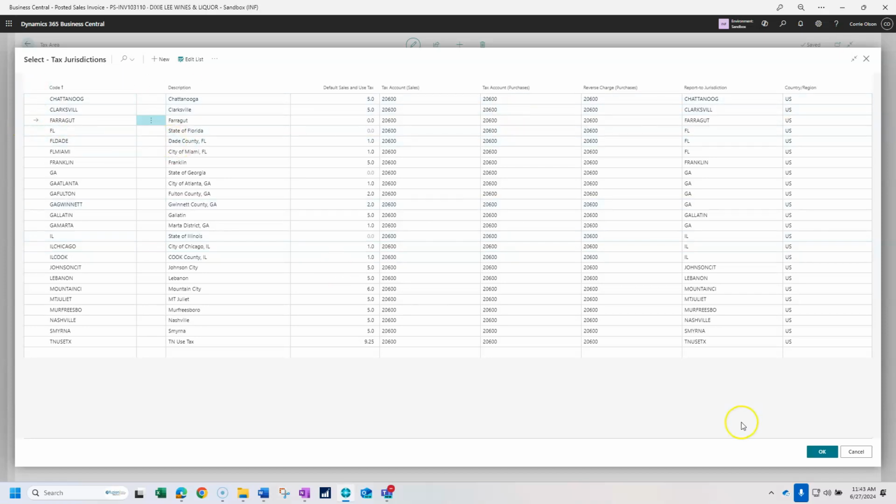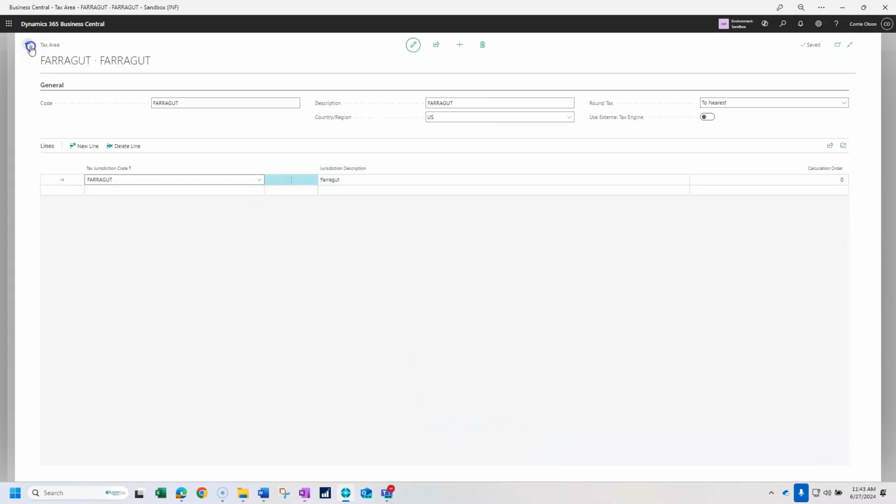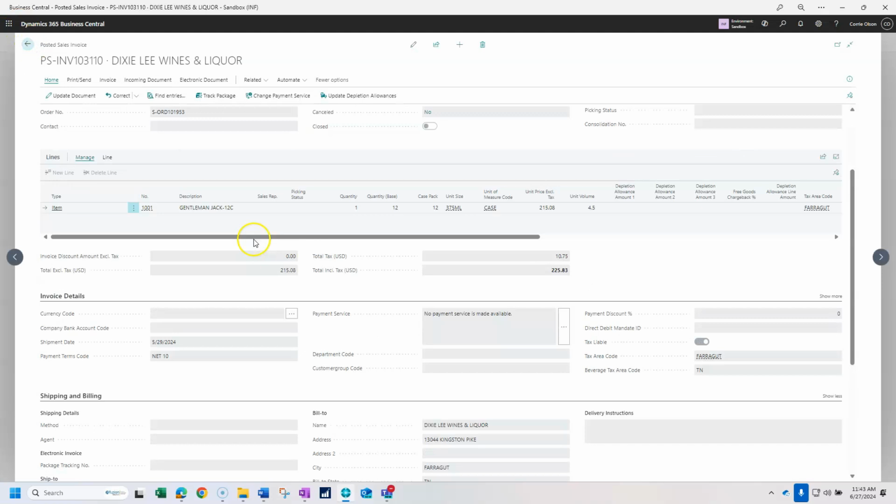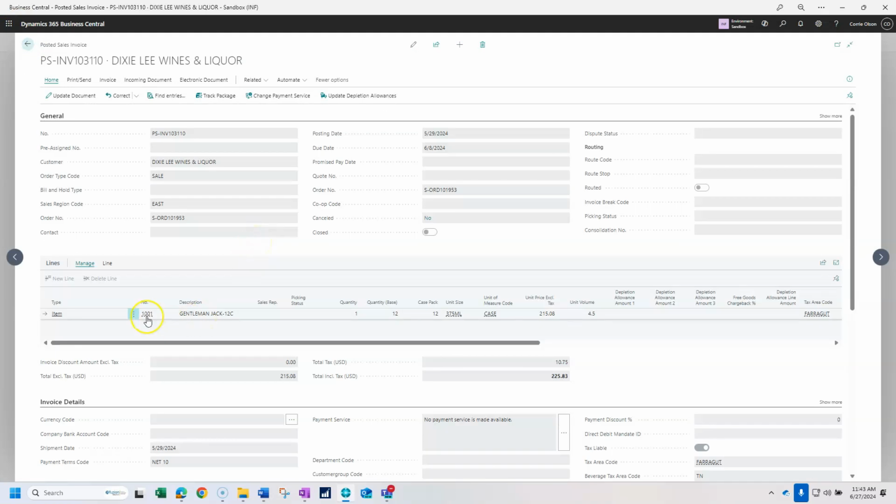So once this is set up, it's going to look to the item for the tax group code. It's going to look to the tax area of the customer, and that's how it's going to then generate what kind of sales tax I should post. So in this case, I did my Gentleman Jack. It's a beverage tax, and I'm in Farragut, so I should have 5%.